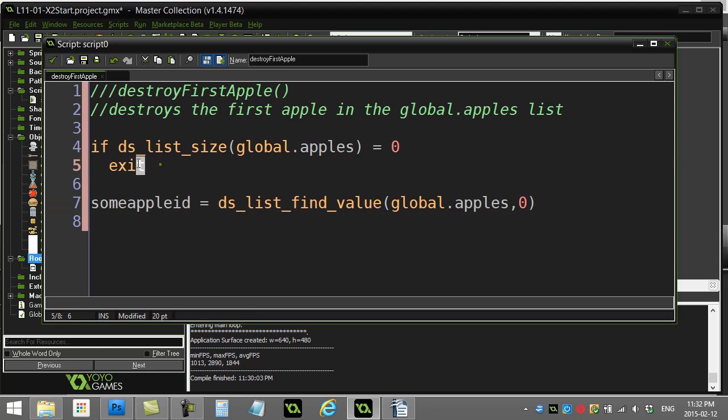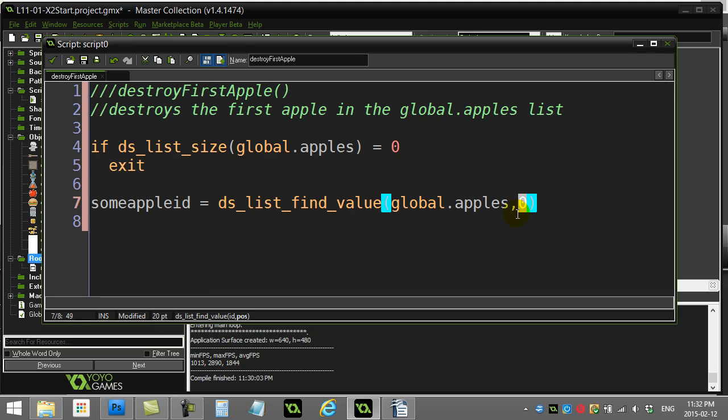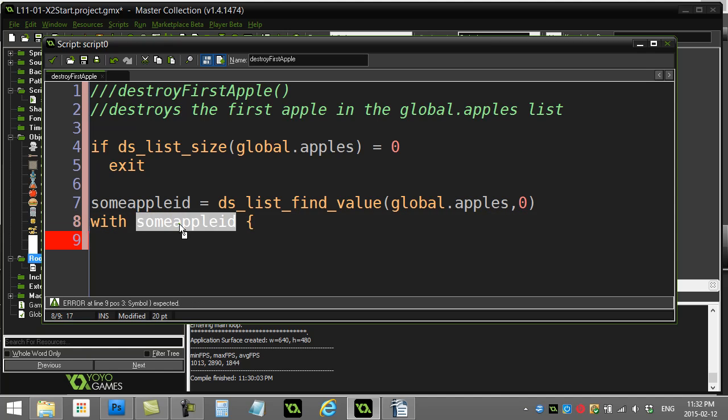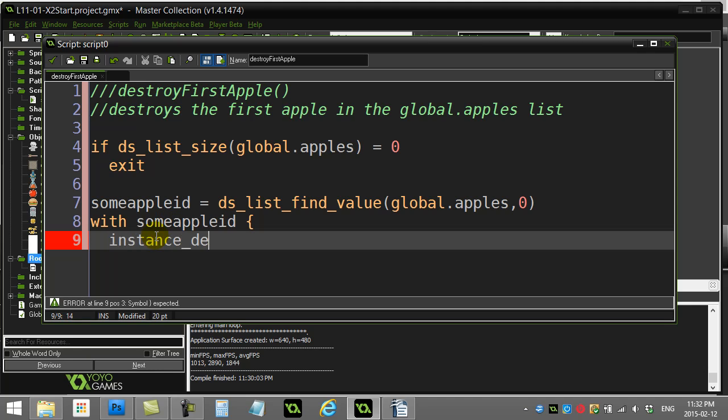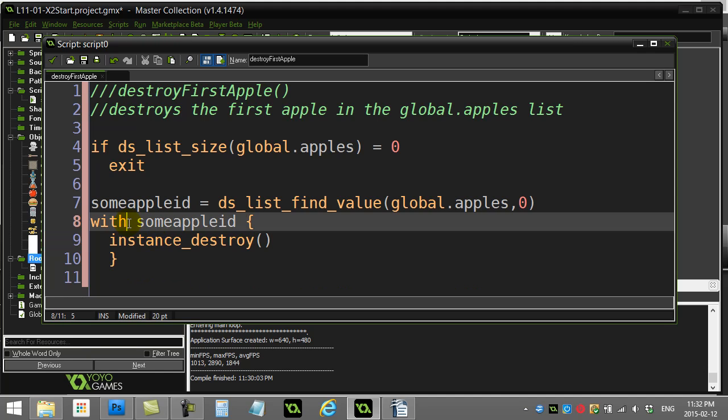I know there's at least one item in the list, or I wouldn't be down here. If there's at least one item, definitely slot 0 is filled because that is the first slot in the list. So I know I'm getting some value out, and it is the ID of some apple. Now, of course, we use our very clever with, some_apple_ID, right? Because that is an ID number, like 1,028. With that instance, destroy. Okay, and that apple is going to destroy itself.